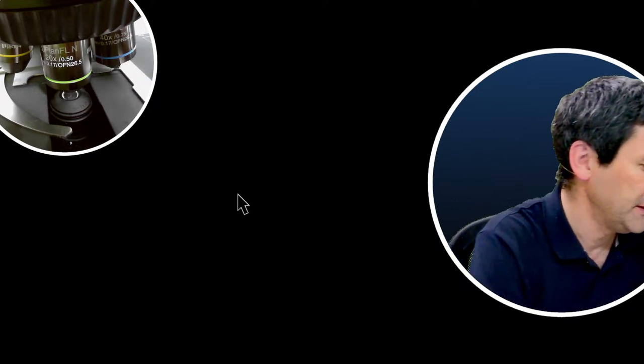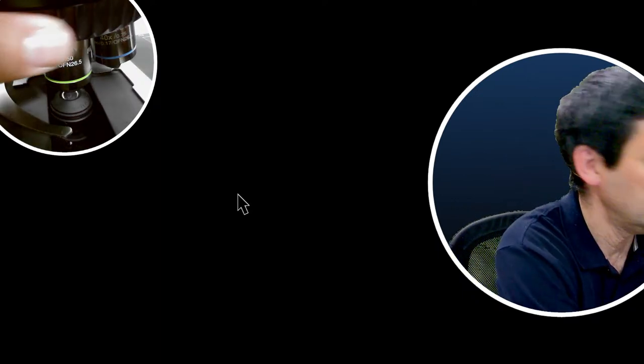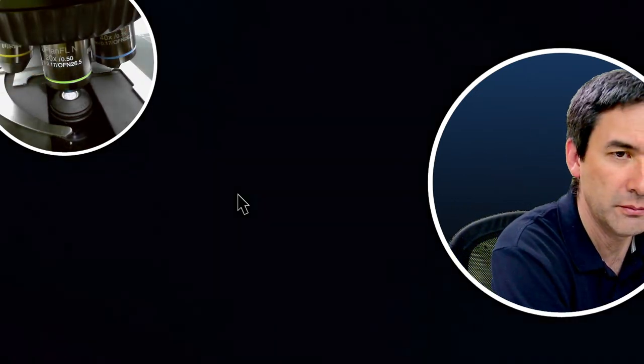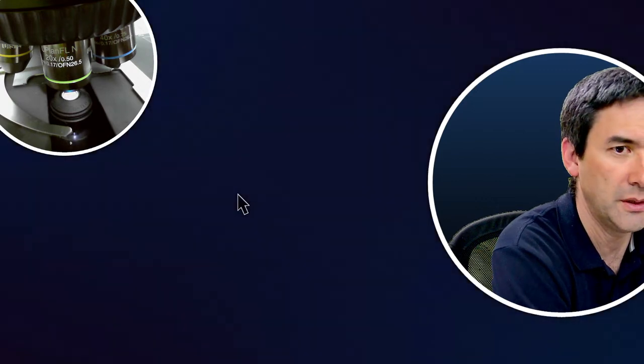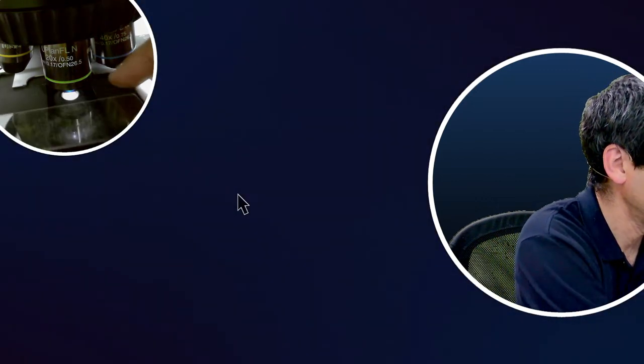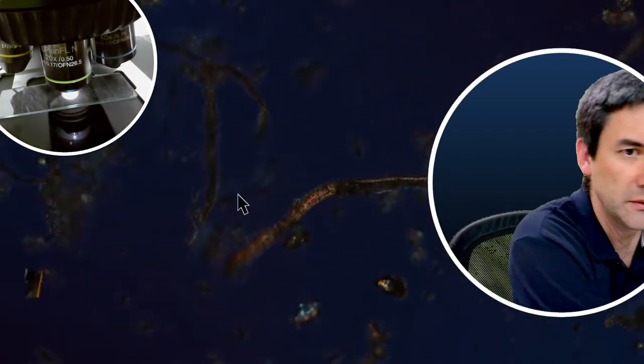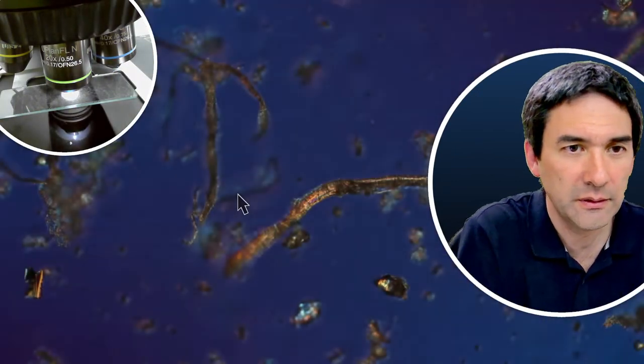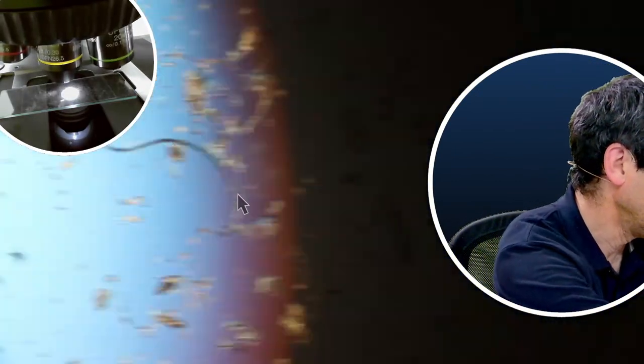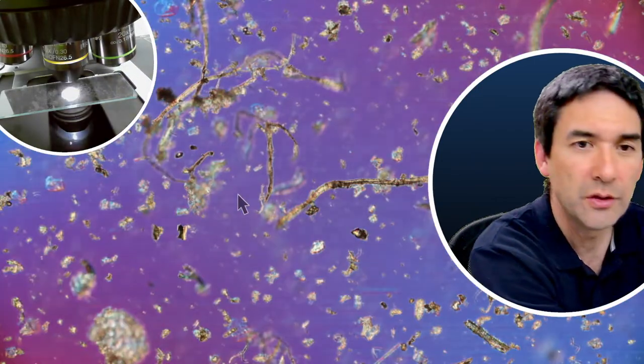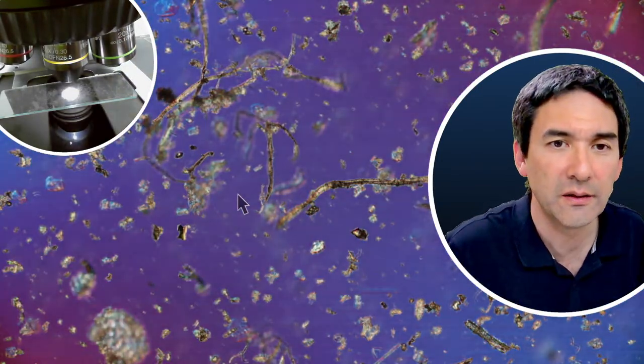We're going to have a look at this here now, which is also in polarized light. Is there now some? Okay, here we go. And maybe we want to go down a little bit with the magnification. Yeah, and this is how it looks.